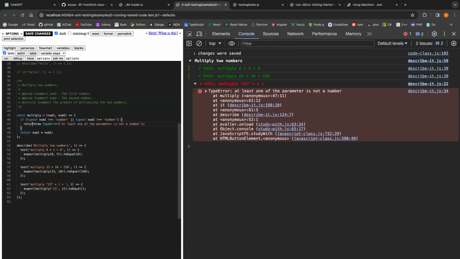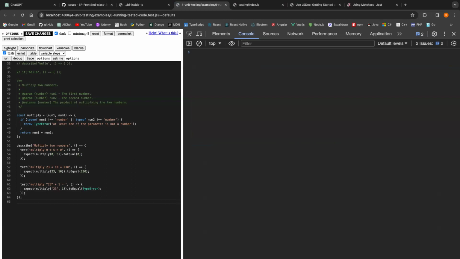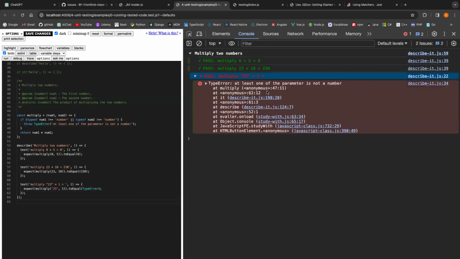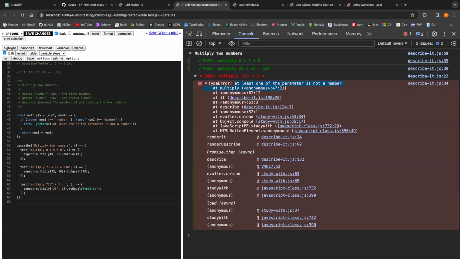Yeah, and even you can write here, line number 62, to be error instead of to be equal. Yeah, instead of the type you can write error. Let's see. Let's hit format. And now let's hit run. Still failing. At least one of the, I think TypeError, but I need to pass the message if I'm not mistaken.